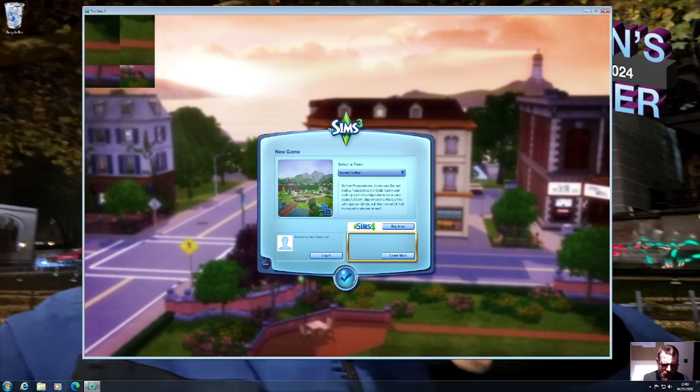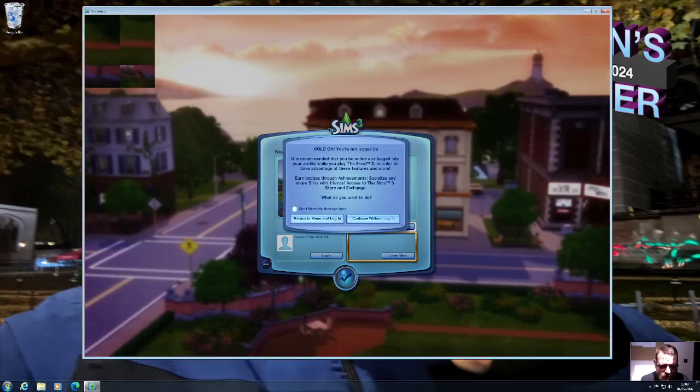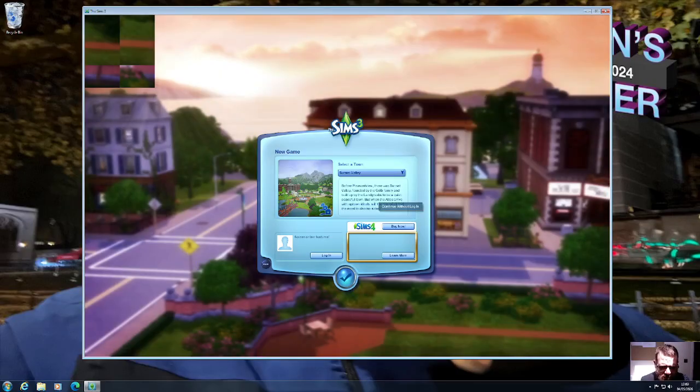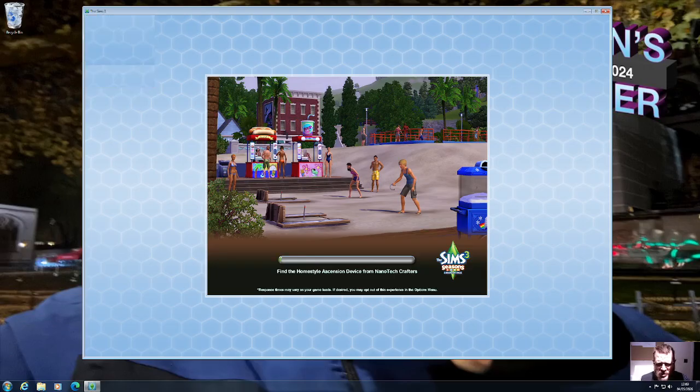Just going to sort out setting up a new game for Sims 3. And yeah, I'm just going to continue without logging in, because I don't think the logging in would work on this now because the game is old.